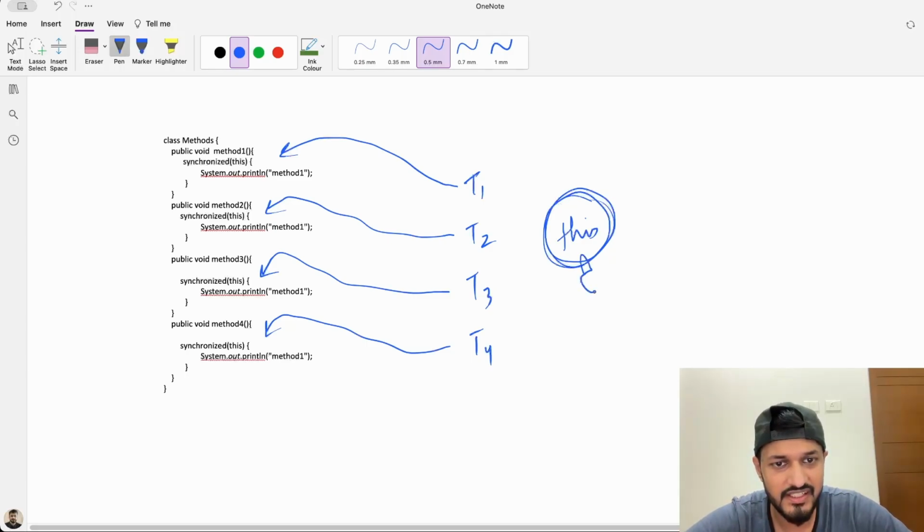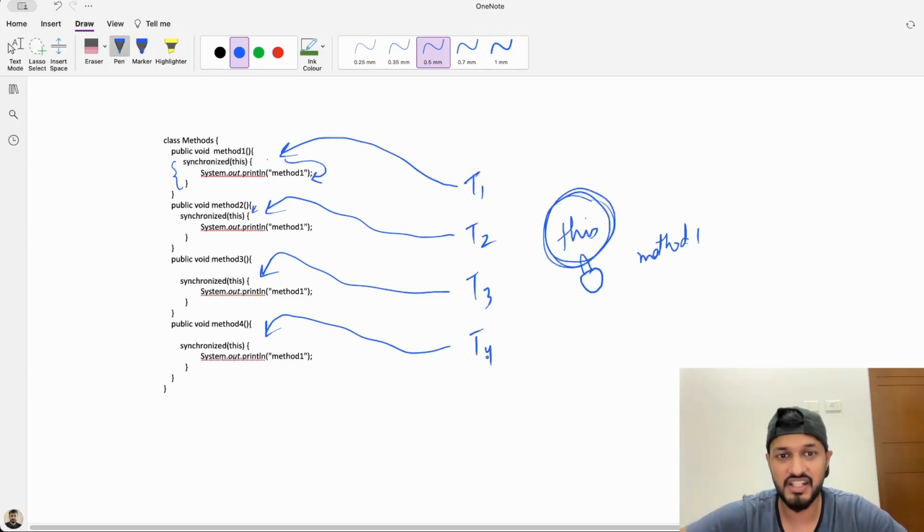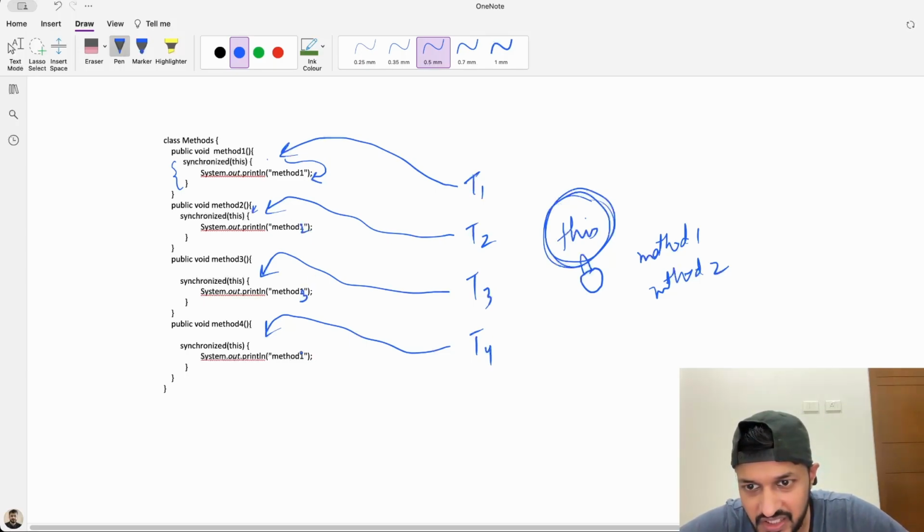If only one thread is successful in acquiring the lock, only one thread will proceed further and execute whatever is the body present inside this synchronized block. The other threads, T2, T3 and T4, will wait outside this synchronized block for T1 to release this particular lock. Suppose T1 acquires this lock, so at first method 1 will be printed. After that, any one of T2, T3, T4 will be given a chance to acquire the lock. Suppose T2 acquires it, so method 2 will be printed.